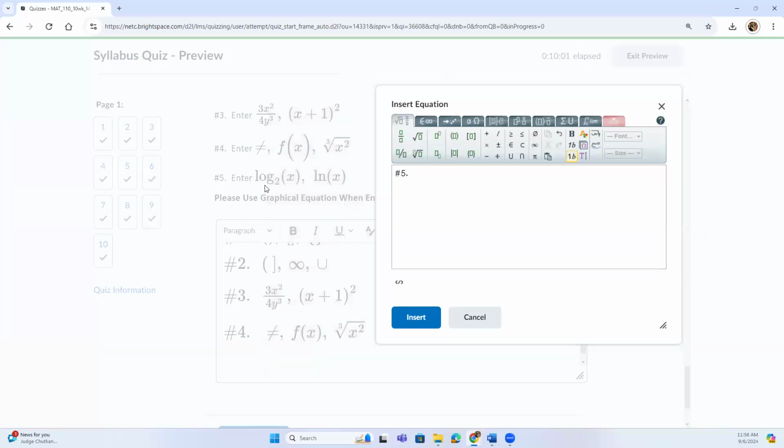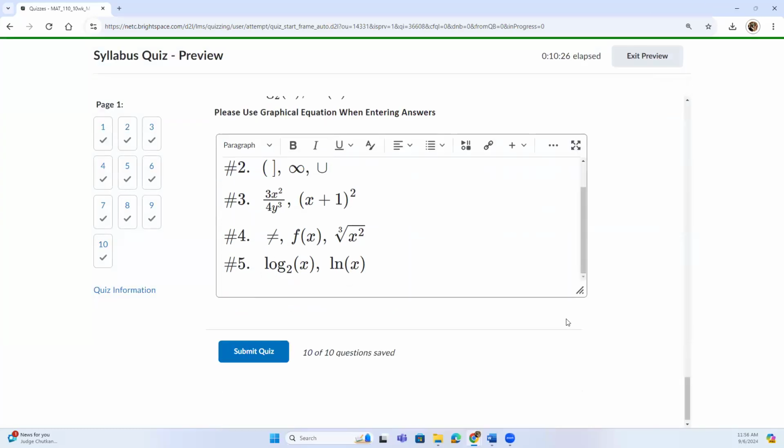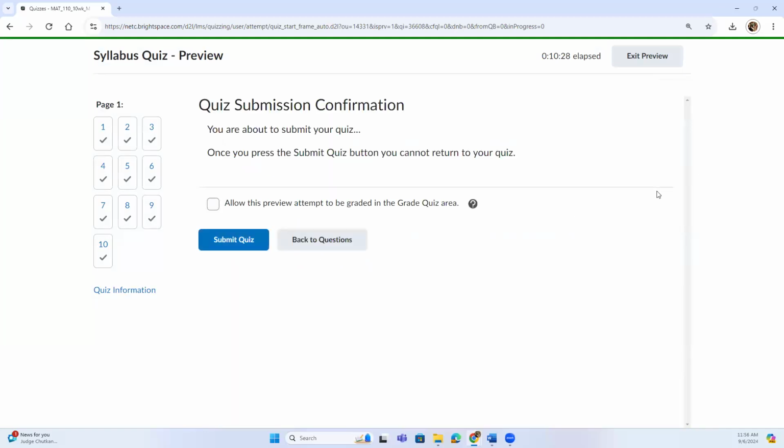All right, log with the base 2 of x. On the top row, go to the very last one. Log with the base 2 of x. Comma, space. This is a lowercase l, n, which is right here. ln is natural log of x. There you go. When you get done, you can simply click on submit the quiz.